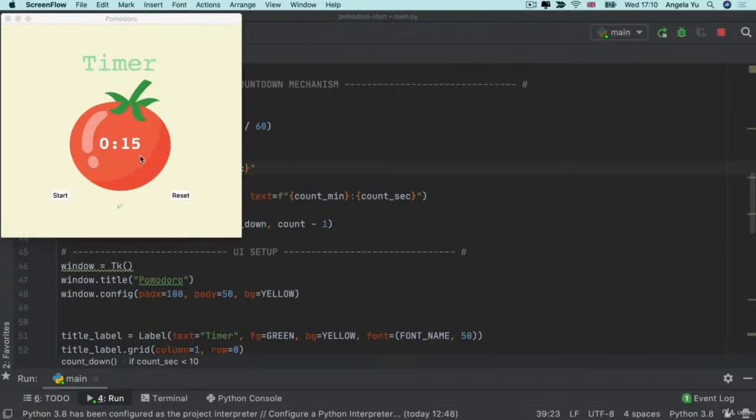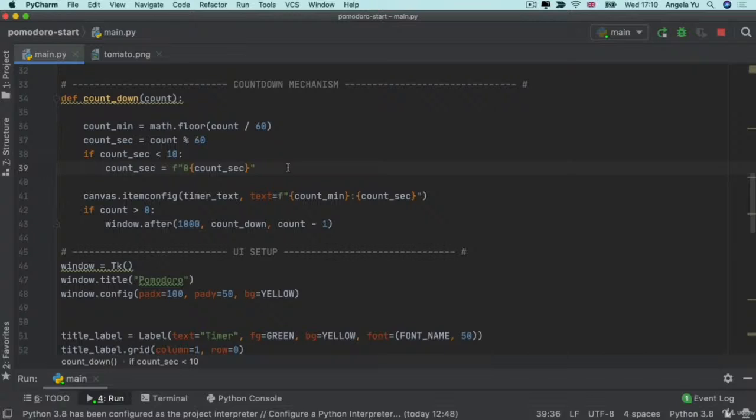Now that we've fixed that, if we run our app again and it goes down to 10 seconds, you can see it now says 09, 08, 07, and it's nicely formatted using our F string. And we're able to do this because of the flexibility of the data types in Python, checking it as a number, making sure it's less than 10, and then formatting it as a string and using the F string.